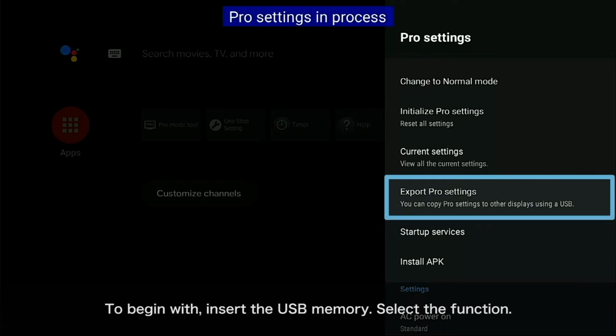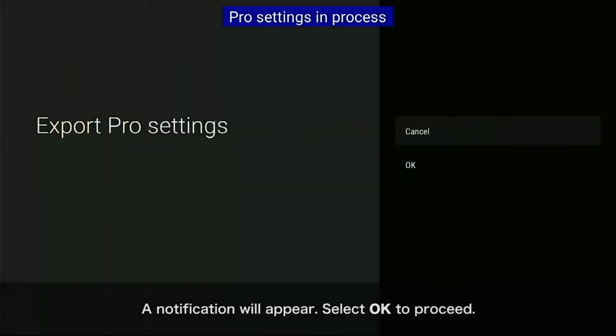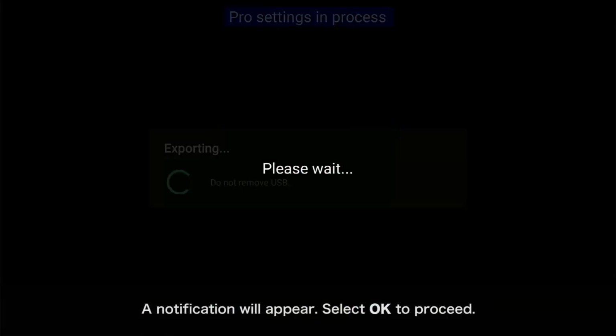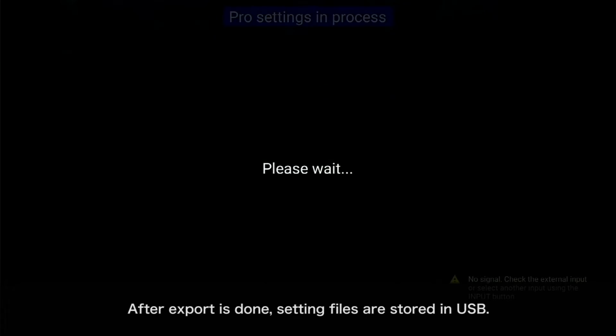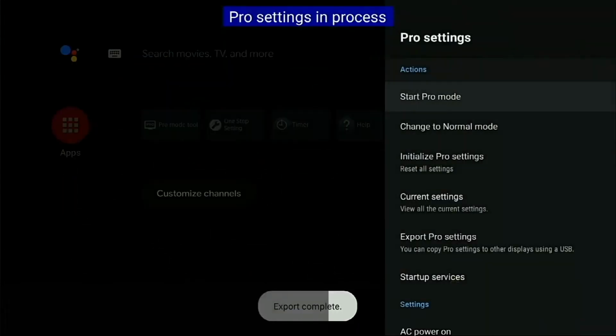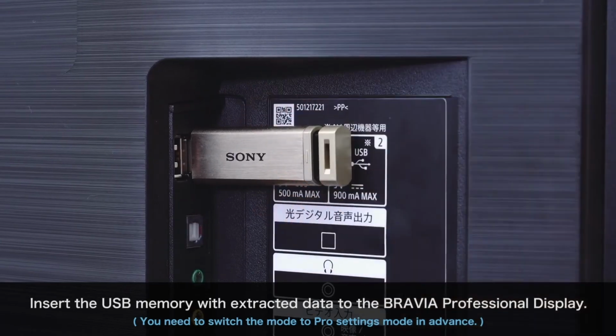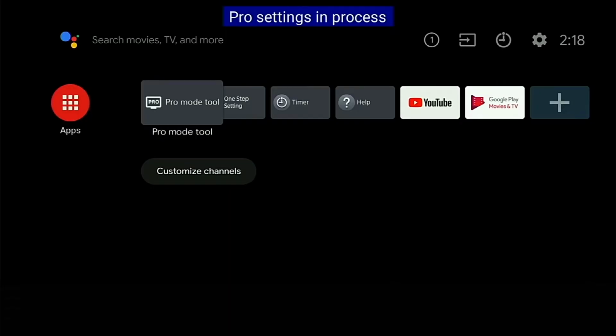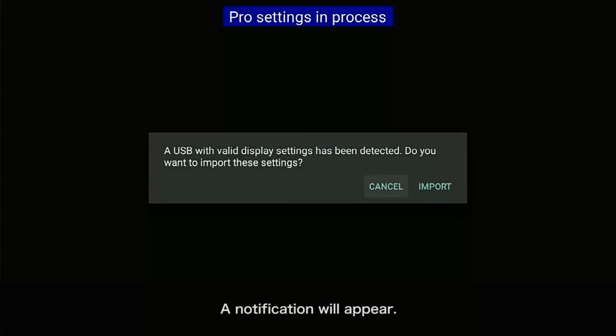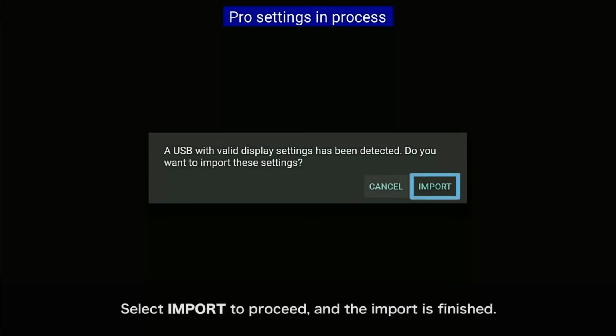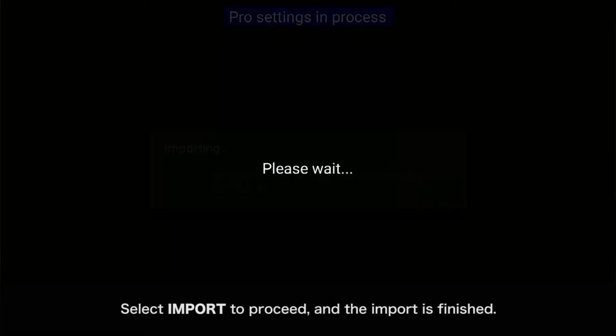Select the function. A notification will appear. Select OK to proceed. After export is done, setting files are stored in USB. Insert the USB memory with extracted data into the Bravia professional display. A notification will appear. Select Import to proceed and the import is finished.